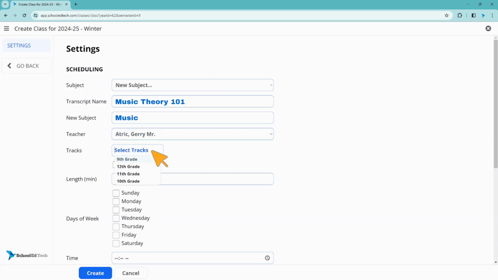Next, select the tracks for this class. You can choose one or more tracks. Please note, a student from any track can enroll into a class of any track. But you must choose at least one track which this class will be associated with.